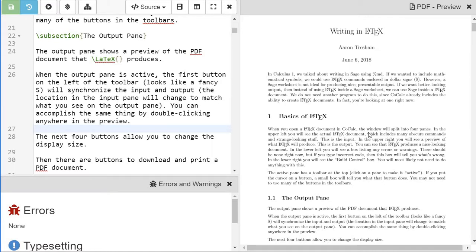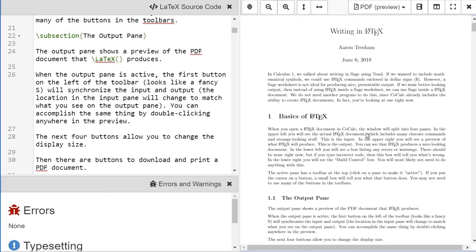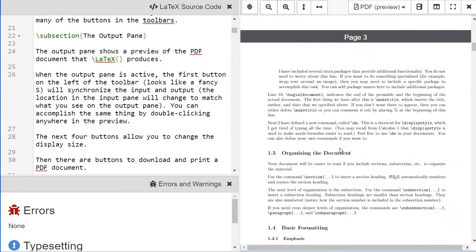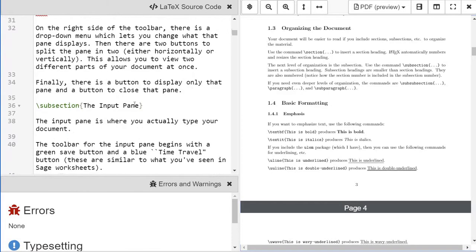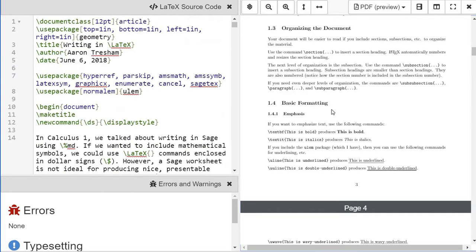I'll start with this side, the output pane. Now this button is supposed to synchronize the two views. Notice when I scroll the output, the input doesn't move. These are two separate things. So you can be looking at one place in the preview, and you can be working somewhere else on the input. And if you want to move the input to match where you're looking, that's what this synchronized button is supposed to do.